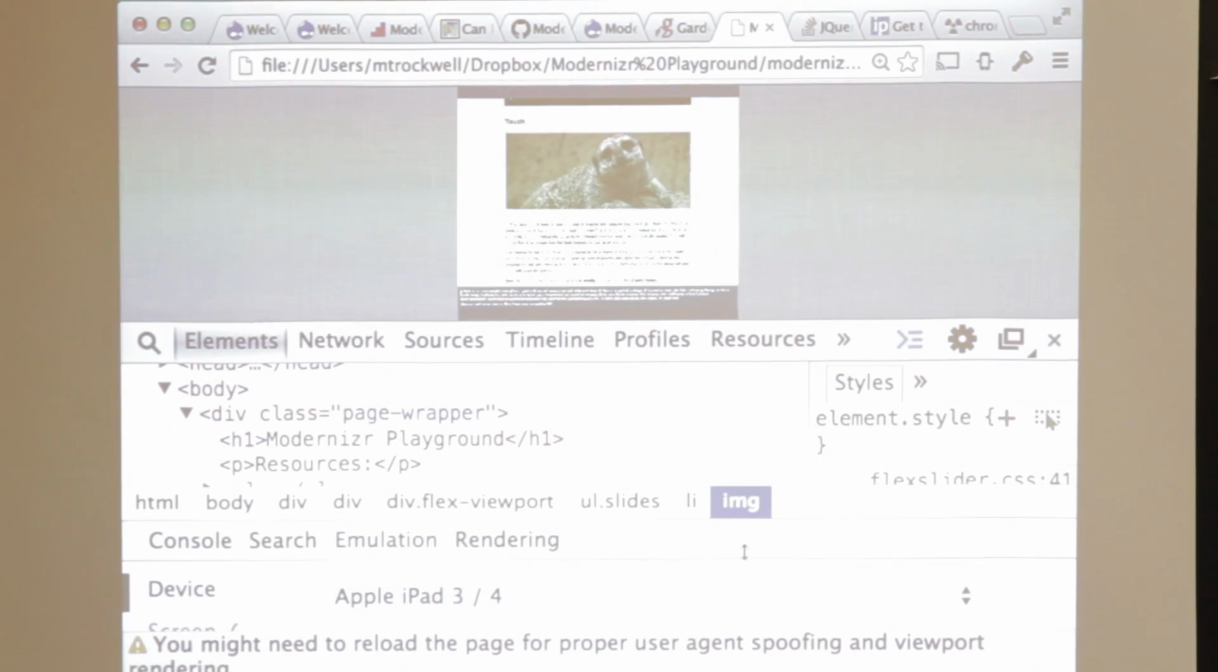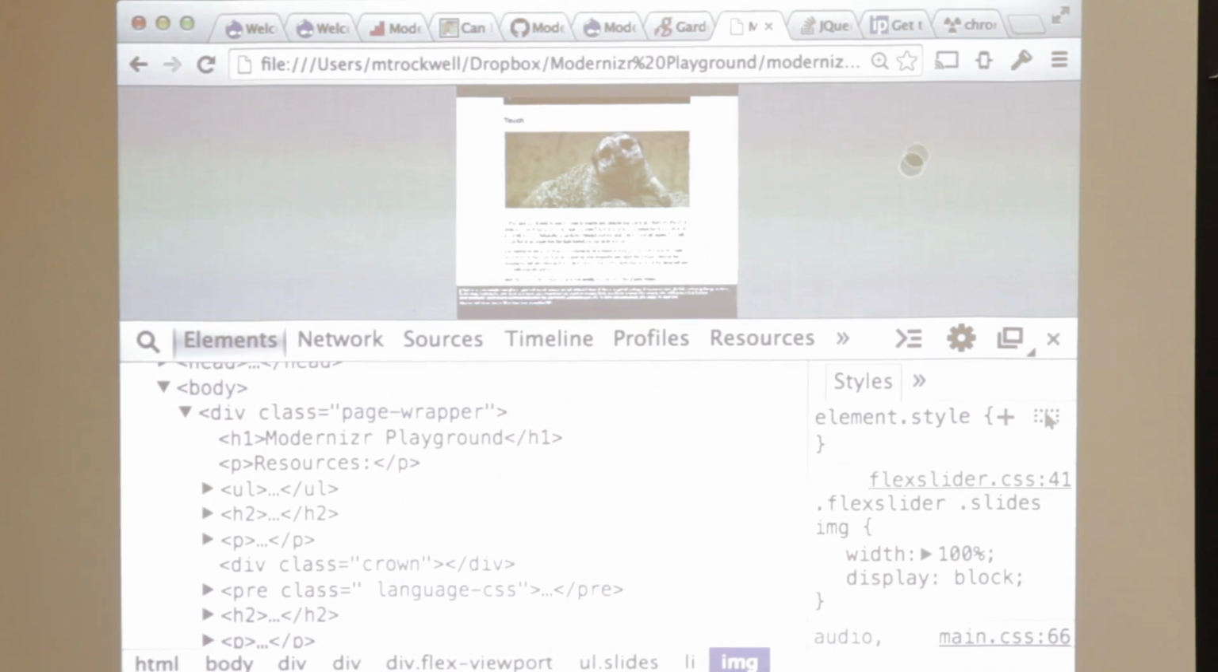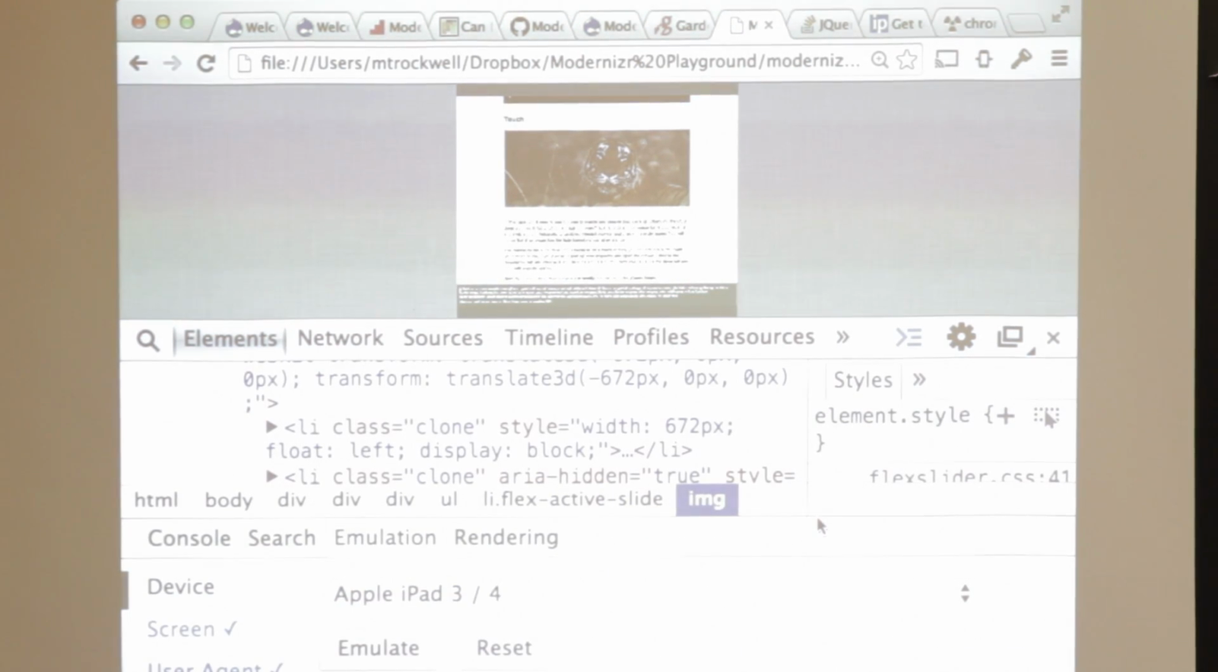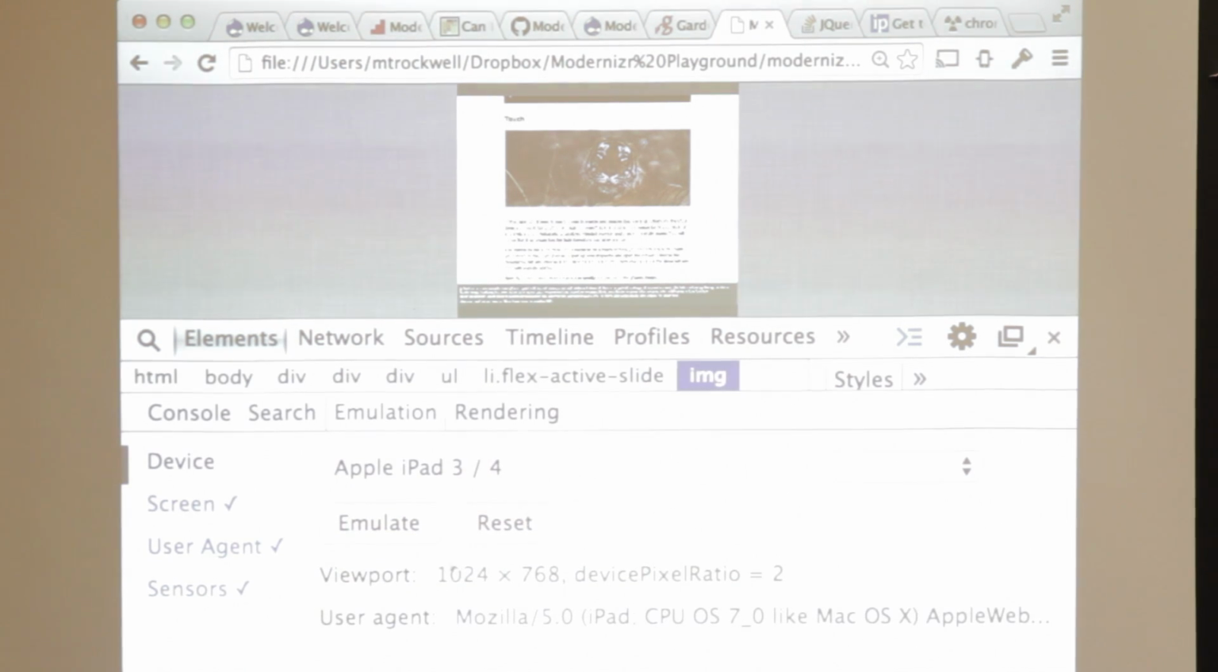All right, there we go. Will that do it? No. Like super low resolution. Here we go, reset.